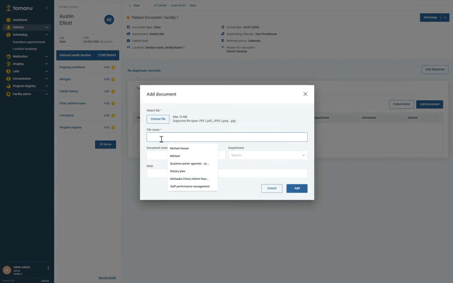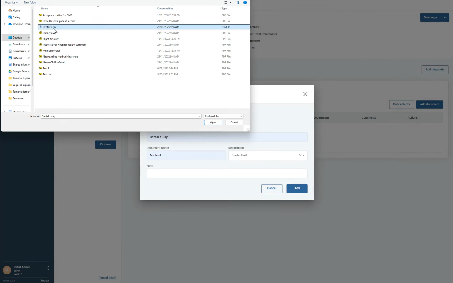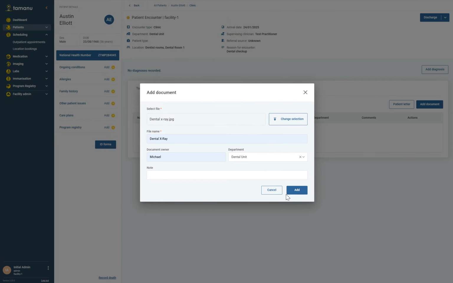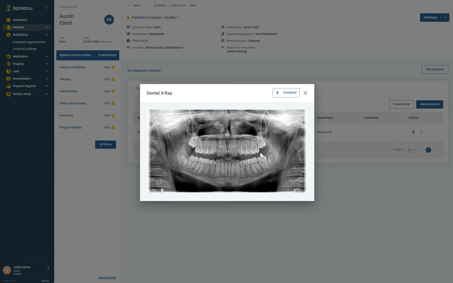So in that case, you would come into here and you could say dental x-ray, choose that there, document owner, whoever the department is, and then you just go and choose your dental x-ray, and you go add. And once you've done that, so we've added that dental x-ray now, we can click on that and view it. Within Tamanu, you don't have to open up external software or anything like that. There's no limit to the number of images that you can attach.